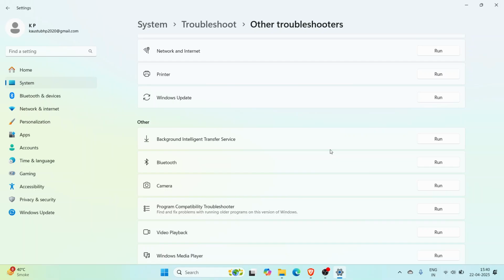So that's how you can fix your issue of Windows Update stuck on particular percentages.